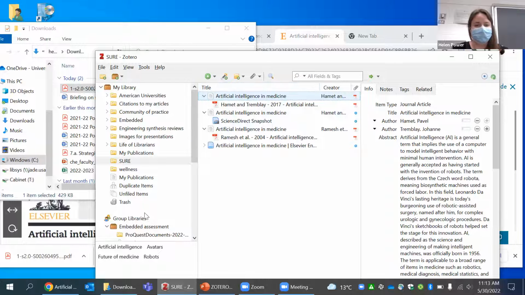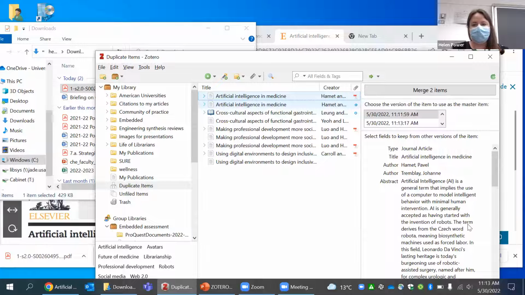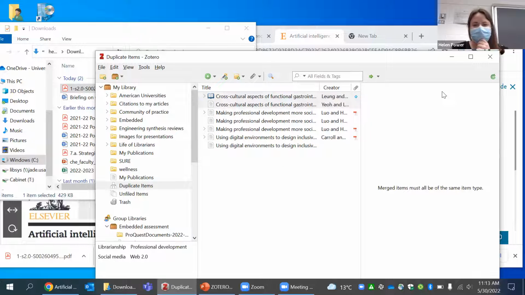And actually, this is another good example of what you do too, because I already downloaded this article 3 separate times. But if I go into duplicate items, it will recognize these duplicates. Be very careful, because sometimes articles will have the same title, or sometimes an author might use very similar titles and have the same author name. So just make sure that you're merging items that actually are the same thing. And you can click merge these 2 items.